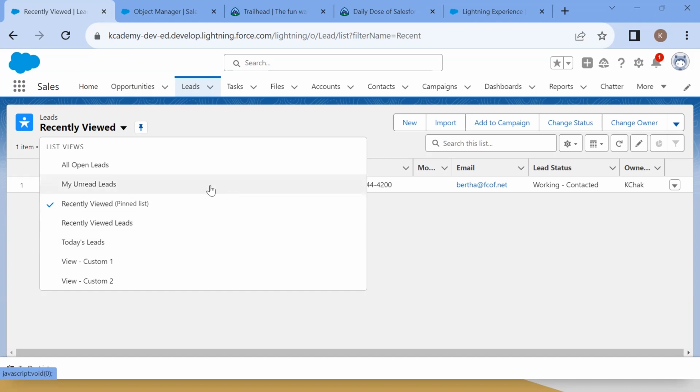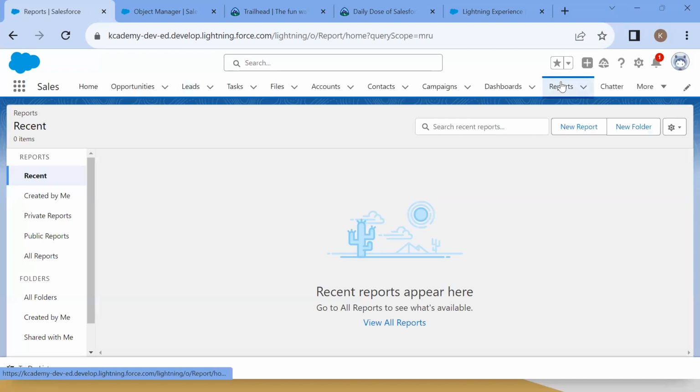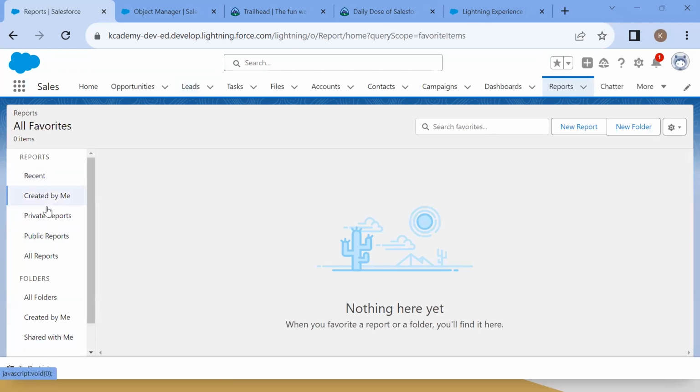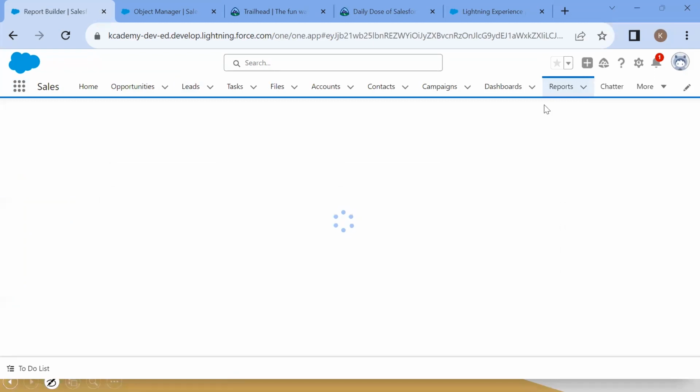Now, these filtered results in a more advanced way are nothing but reports. Once again, these filtered results in a more specific, deeper way are reports. Suppose all reports. There are no reports yet. Let me create a new report. I'm clicking the new report.